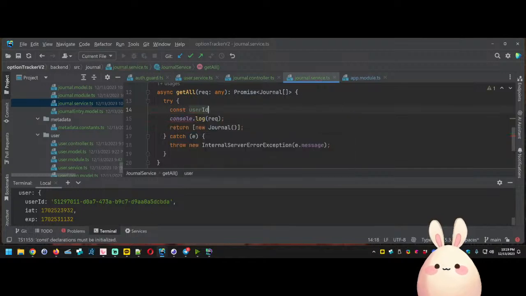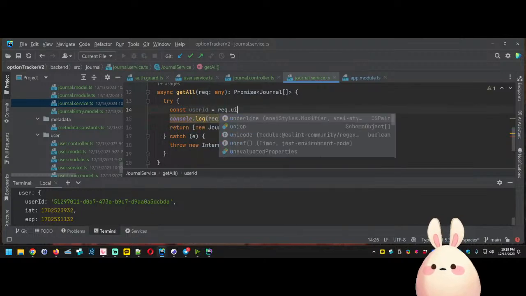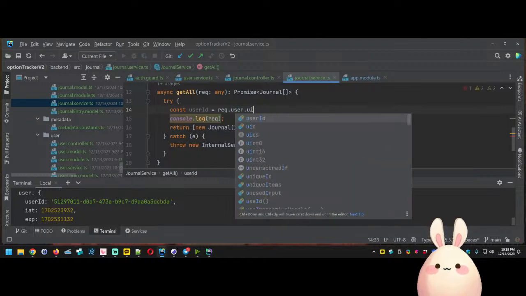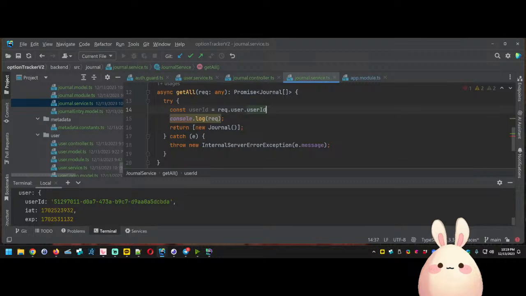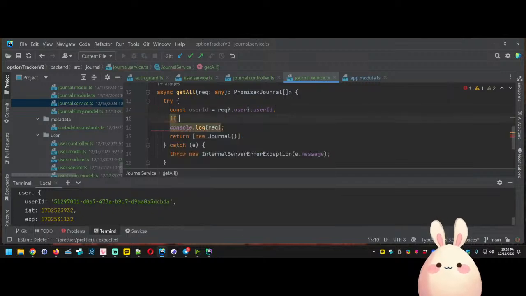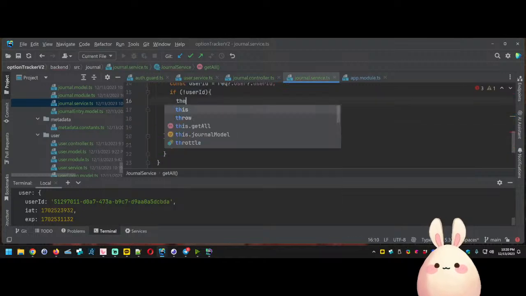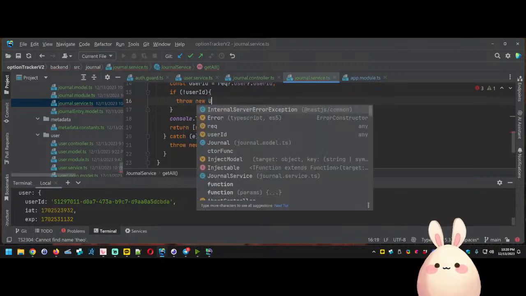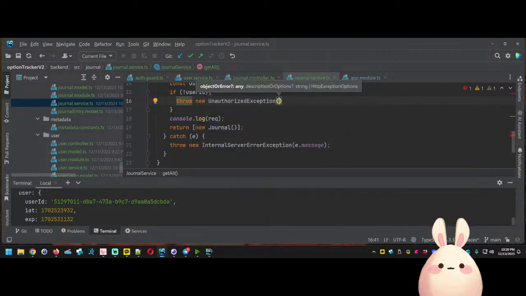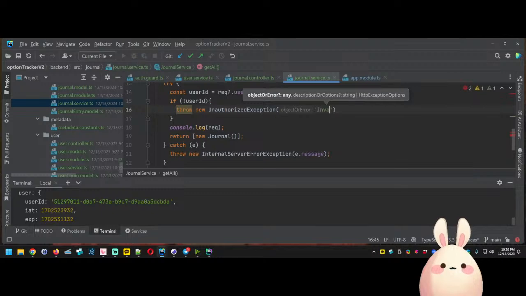Const user ID is going to be equal to request.user.userID. And I guess we could make user optional. If there's no user ID, we should throw an error here. This is just me overly compensating. I don't think we really need to, but we'll just throw one anyway. Throw new unauthorized exception, invalid user ID.